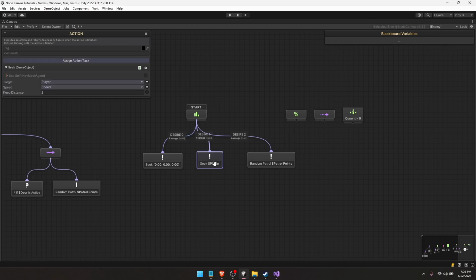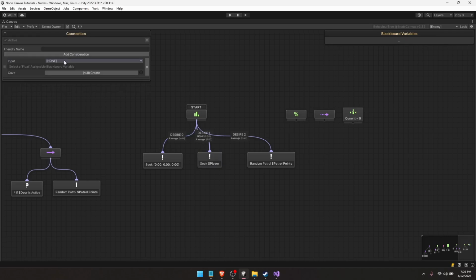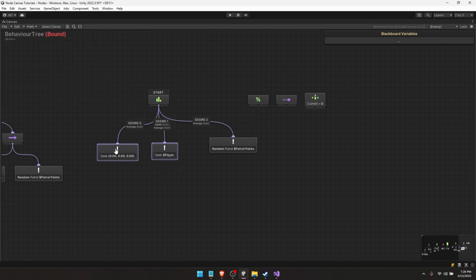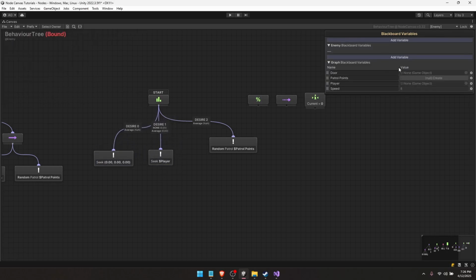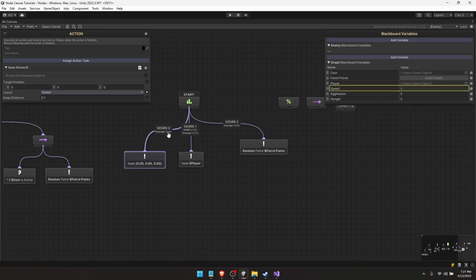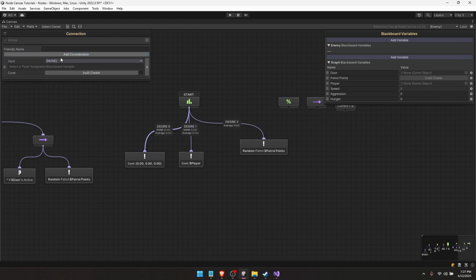So let's say for seeking the player, we're going to put an input in here, and our input here is going to be a value. So we need to add something onto our Blackboard variable, so a number. So let's make a float. Okay, so let's say we have an aggression float, how aggressive they are. Let's make another one, which is how hungry they are. So now, if they are hungry, we put that in there. If they're aggressive, we put the aggression one in there.